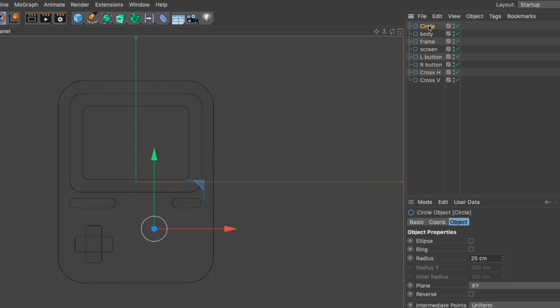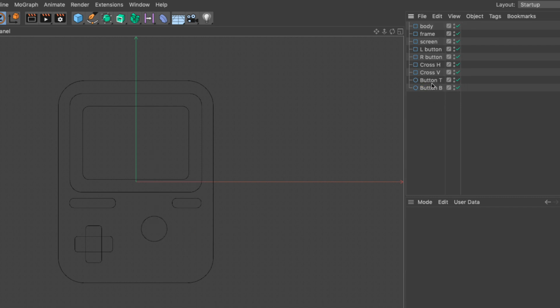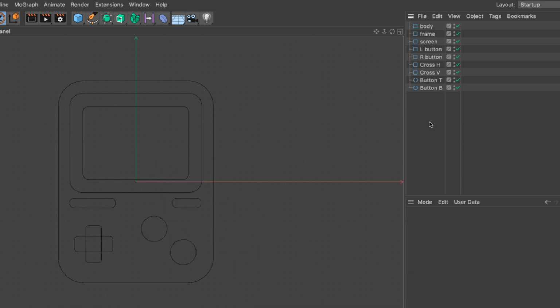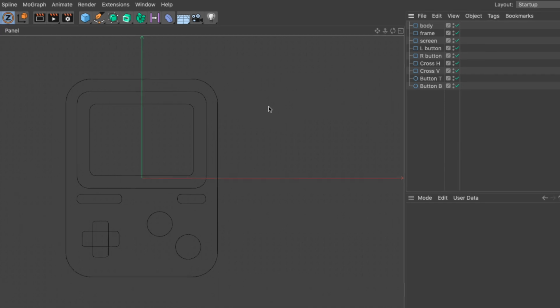And let's make a copy. I'll bring it down here and call this button T for button top. Click, drag, Command, release, double click, button B for bottom, and then select it if you deselect it by mistake as I did, and click and drag and bring it down here. I have all the elements needed to construct this object. Let's go and see how this looks in 3D space.